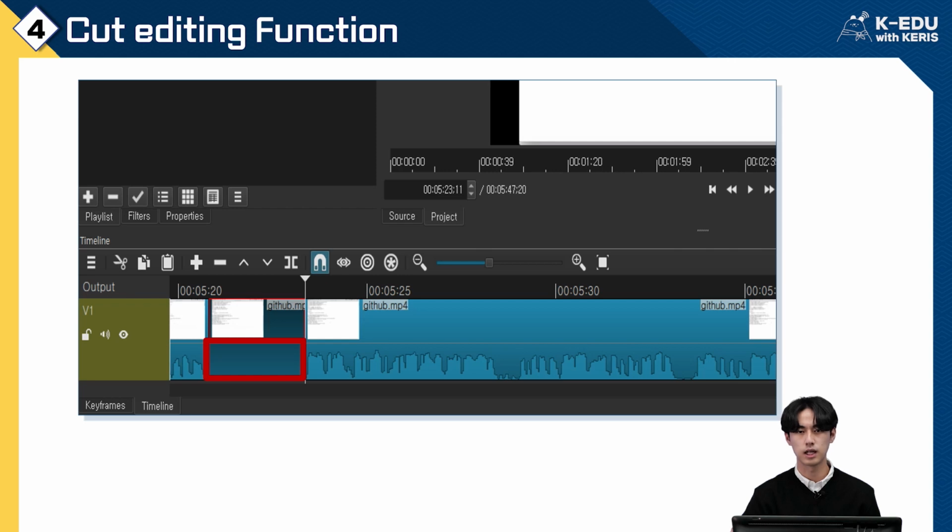Unlike other video editing programs, it is very convenient to delete the parts where sound is not delivered through the audio waveform. Like with the video screen, when you want to delete the part where the waveform doesn't exist, you can use what you learned previously.